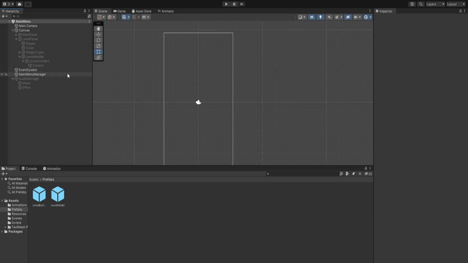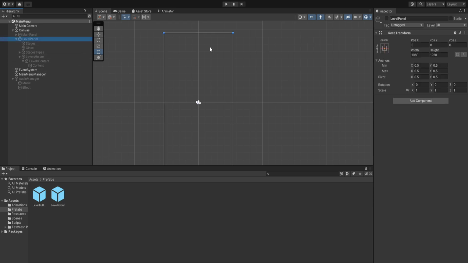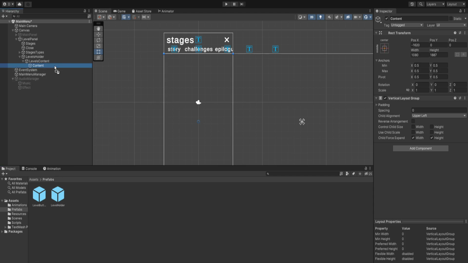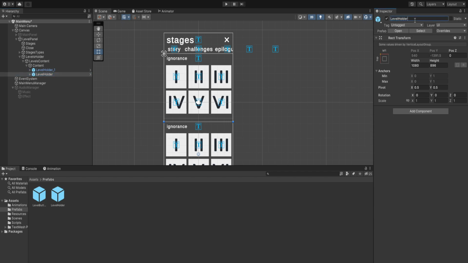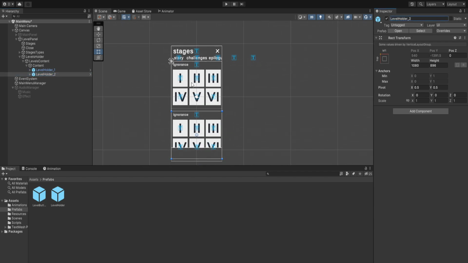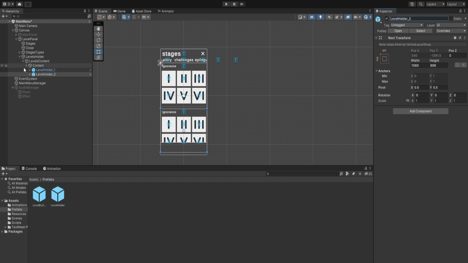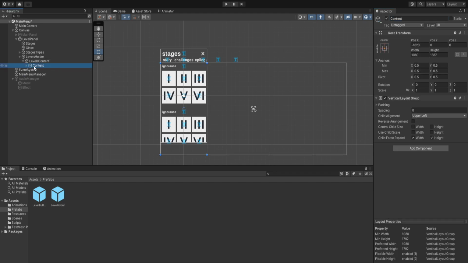Now inside our level panel, let's show it up, and inside our content folder, we'll attach our level holder, which is going to be renamed as level holder under /1, and one more level holder again, which is going to be renamed as level holder under /2. And as you can see, we have our content setup.